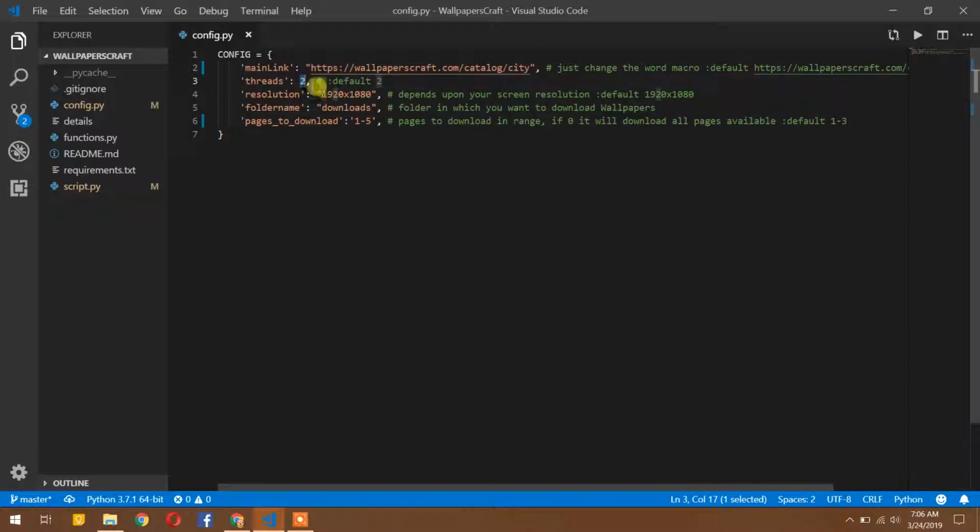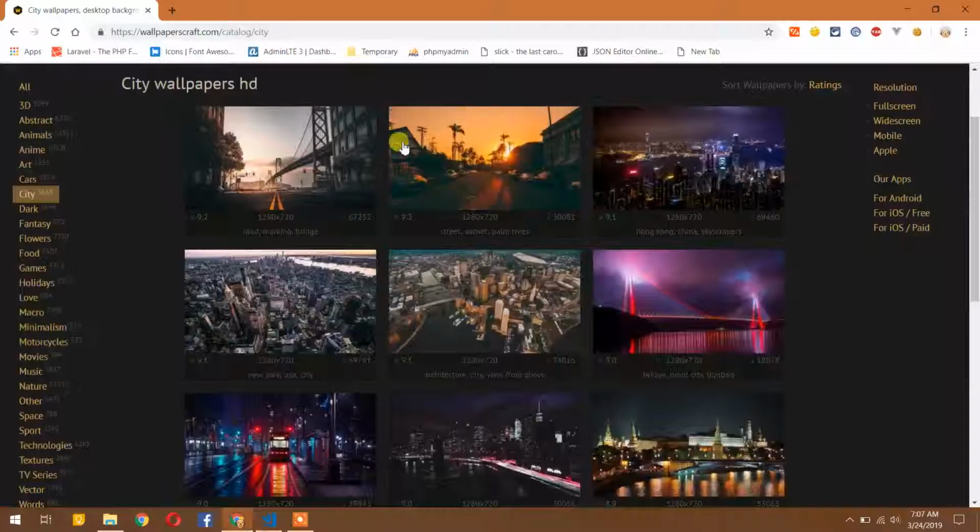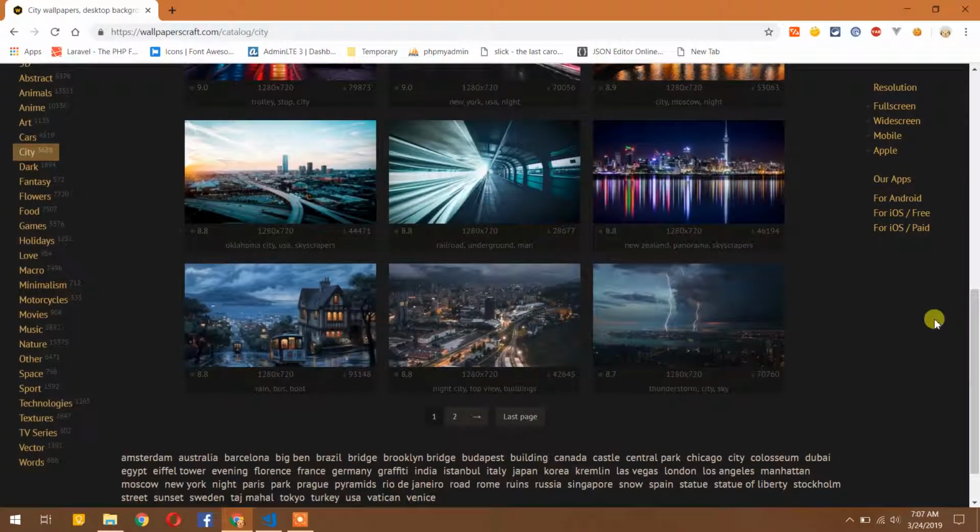I'm using 2 threads. The native resolution is this. I can change the resolution, and I can choose the folder name instead of downloads, and the pages to download, which says how many pages I want to download, from 1 to 5. The default is 1 to 3, and I've increased the default in order to show you the demo, and you can change the range to 0 if you want to download all possible wallpapers.